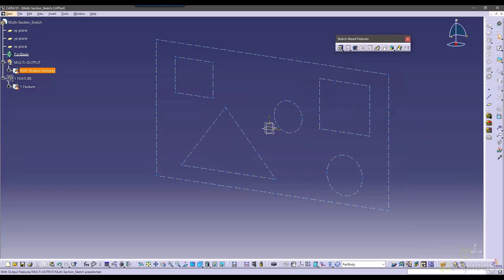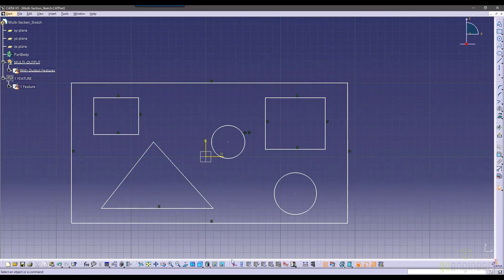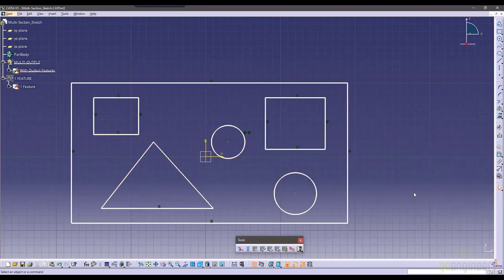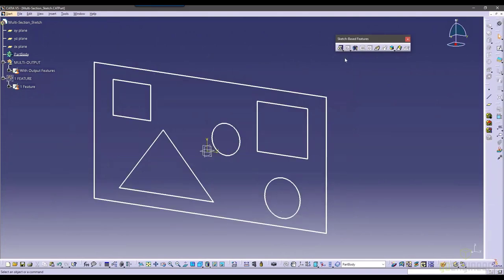The other option is to go into the sketcher workbench by once again double clicking our sketch to edit. And then using our tools toolbar, there's an icon called multi-profile feature. Selecting this will allow us to select which profiles we want to make independent of the rest of the sketch, with the option to select all of them. So now that I've selected that command, we'll drop out of the sketcher workbench. And then I'm going to go back to my regular pad command.